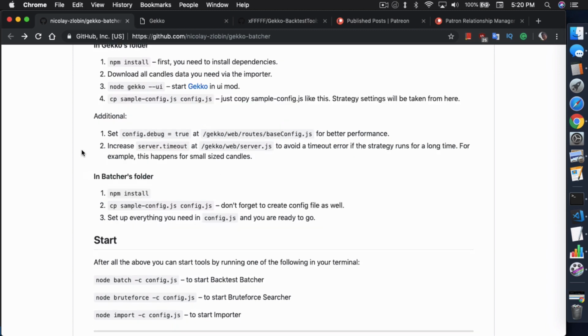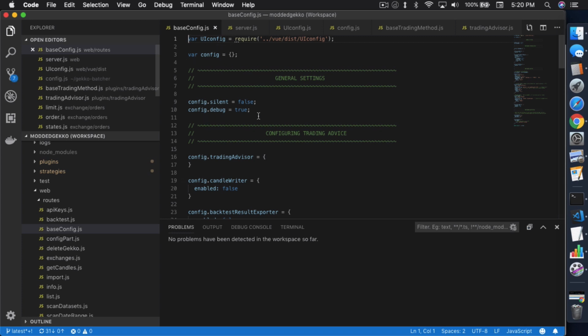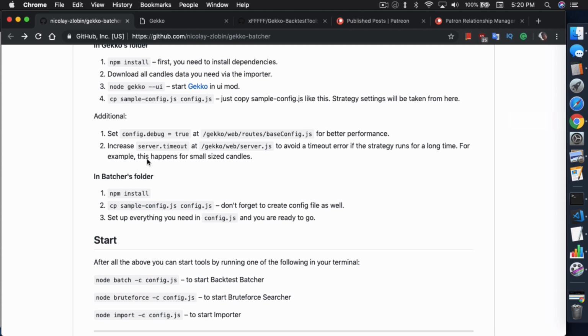Additionally, he added two more things you want to change. Inside gekko web routes base config, which is really part of the UI, you can change config.debug to true, and it's for better performance. It's really just going into base config and setting config.debug to true. Very simple. The next thing is to increase server.timeout at gekko web slash server.js to avoid a timeout error if the strategy runs for a long time. He specified that this happens for small size candles, what I normally call lower time frame candles. So something like 1 minute candles, 5 minute candles, you'll definitely come across this error. In addition, I think it also comes down more to your strategy, not just the candle sizes.